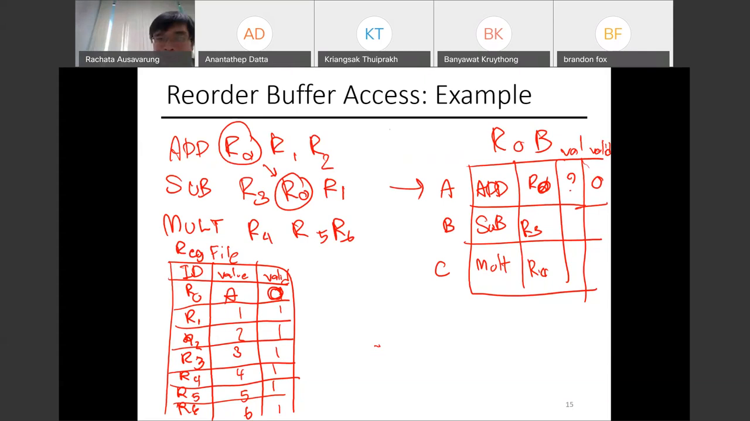When I have a subtract, you can't even start it because you need R0, right? When you look at R0, it's like, okay, I need to look at the value of A. You look here. It's not valid. So I don't run the subtract yet. I put them in the reorder buffer and then I move on. Then I move on to put in the multiply.